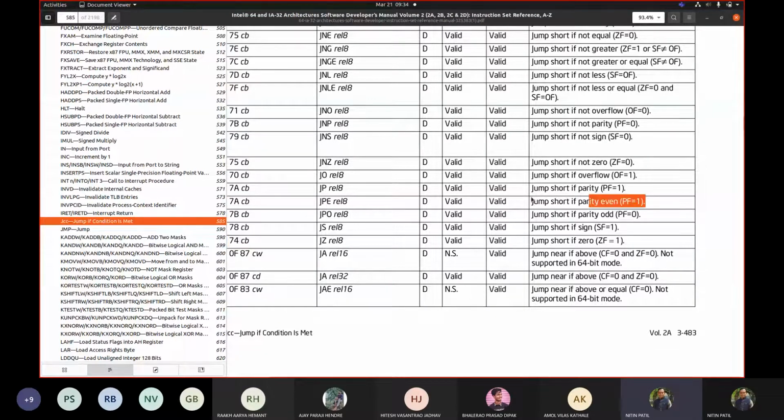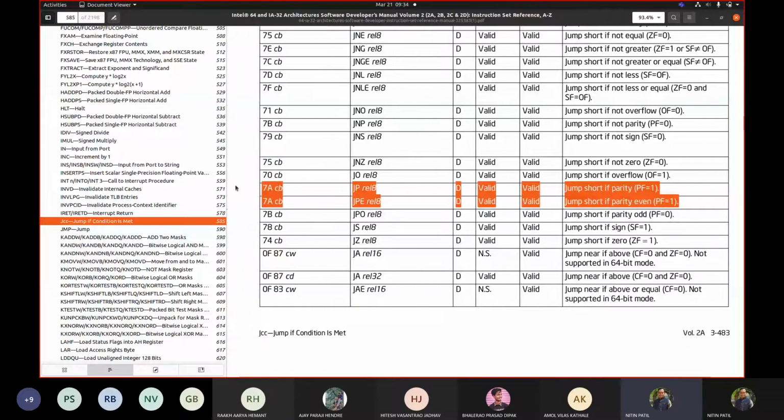For example, if you write JPE or JP, jump if parity or jump if parity even, both of them would be the same. Correct. So all these jump instructions depend upon something called the flag register, and that flag register plays an important role in any assembly support, or in any assembler rather, when we deal with assemblers.